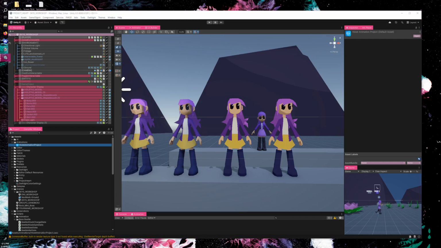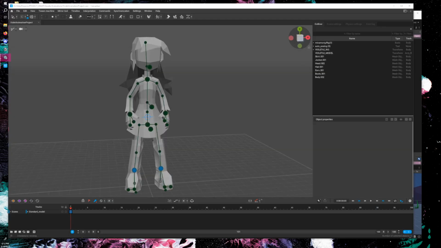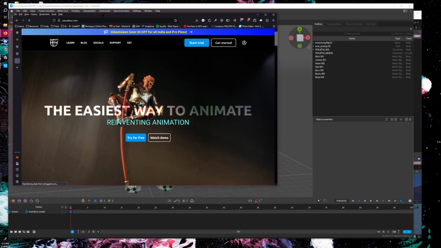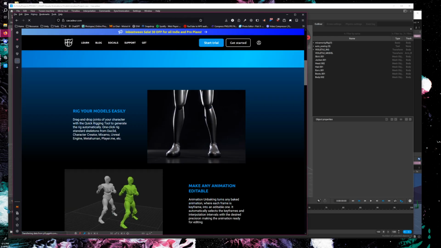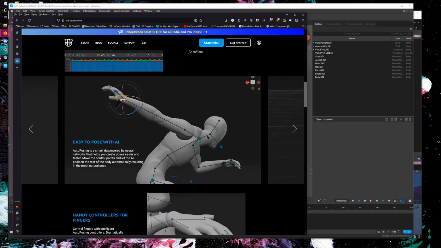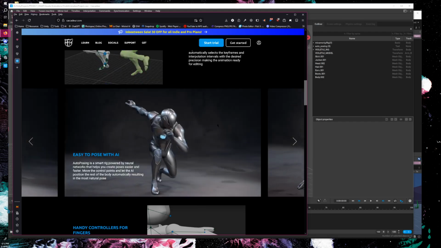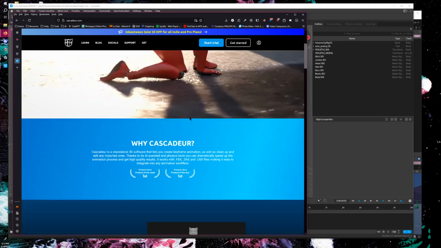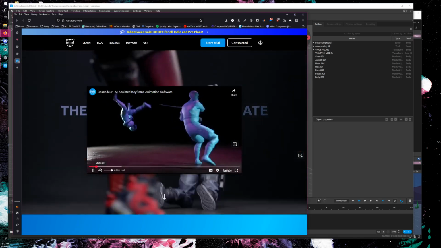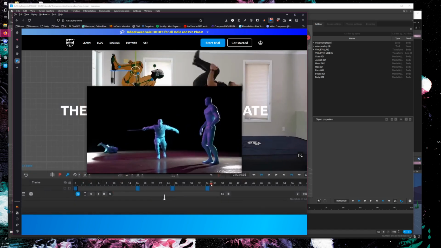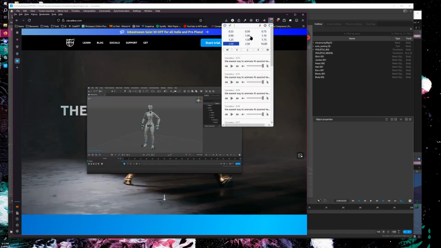Cascadeur is a Swedish, I don't know, it's some country's software program where they use different machine learning algorithms to be able to animate in 3D. Let's go ahead and watch this demo real quick. Cascadeur is an AI-assisted keyframe animation tool. You can see a bit of what it's doing.